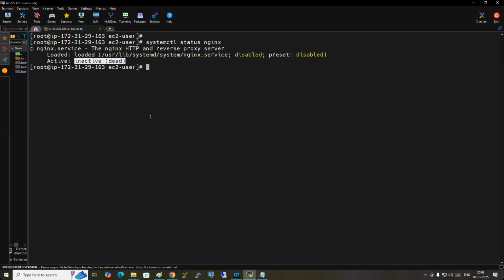Inactive. That means our Nginx is in a stop state? Stop state. That means it's in inactive state. That means it's not started. So for this, we need to start the service or not? What's the command to start?